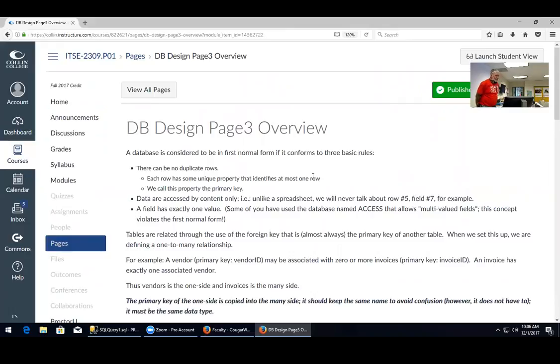A database is considered to be in first normal form when it conforms to the idea that there can be no duplicate rows. Okay, and that the data are accessed by content only, and a field has exactly one value. Now you remember I gave you that on about the first day of class, and I said this is first normal form. This is kind of what a database is. I'm not sure I'm going to let you call it a database table, at least, unless it conforms to that. There can be no duplicate rows. This speaks to the idea of the primary key. So all database tables have to have a primary key.